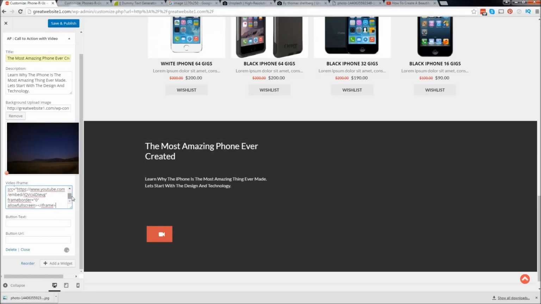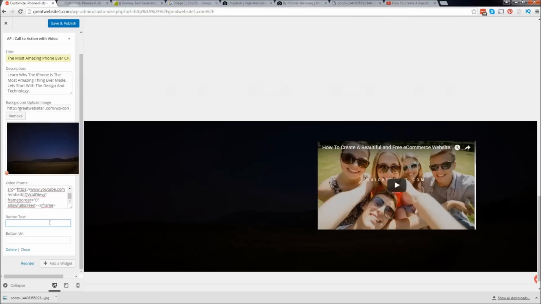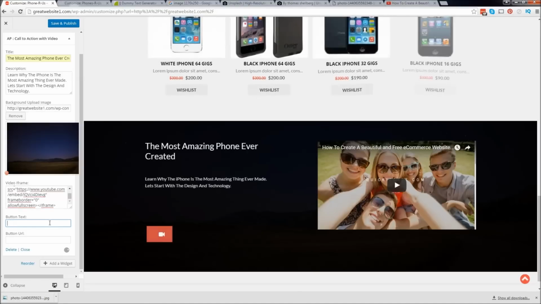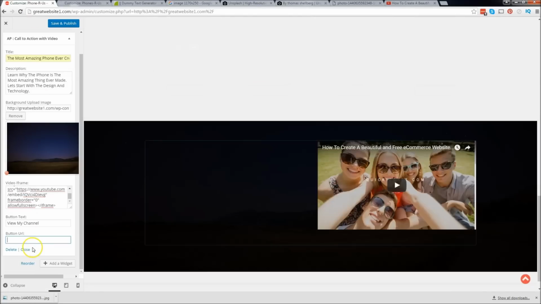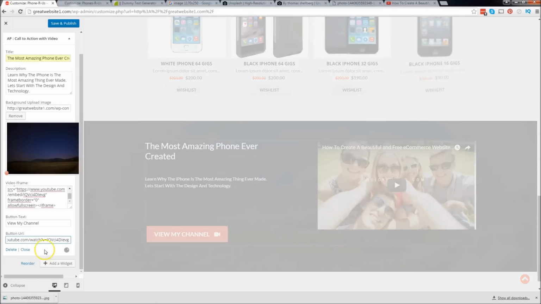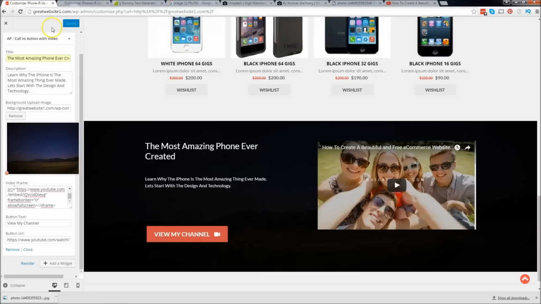And in our video iframe, I'm just going to copy and paste that code right there. And now for my button text, I can put view my channel. And I'm just going to simply put the URL. So this is the URL. I'm going to go back here and put in the button URL. And that is it. We're done with this whole section. And it looks amazing. So I'm going to click on Save and Publish. And I'm going to click on X.